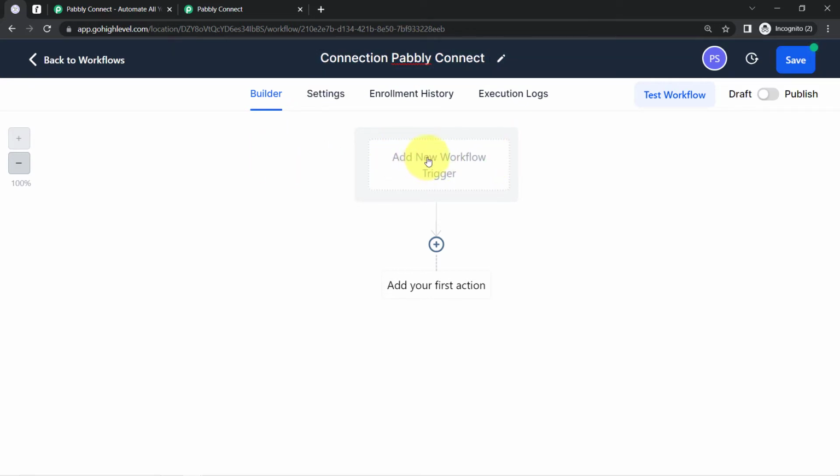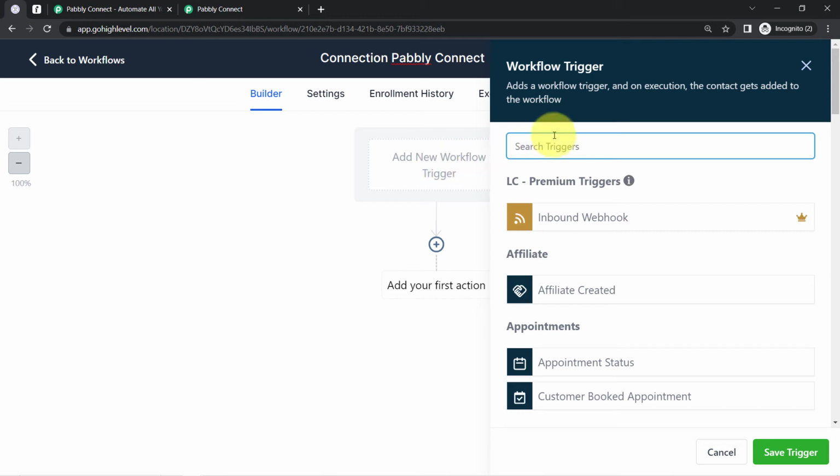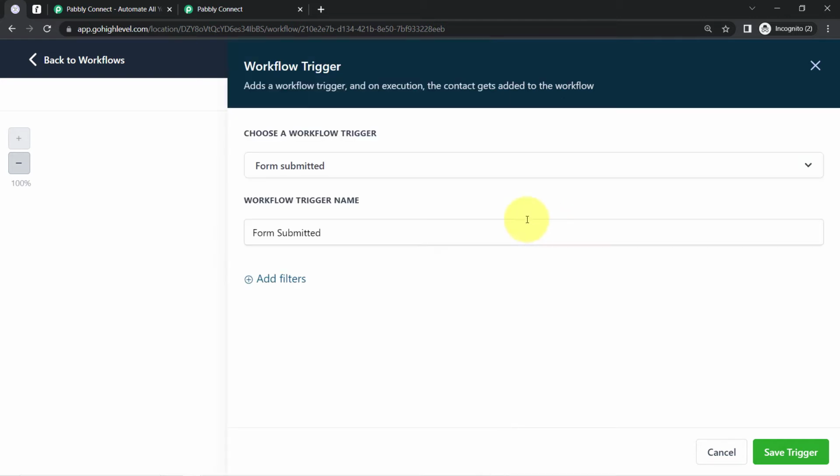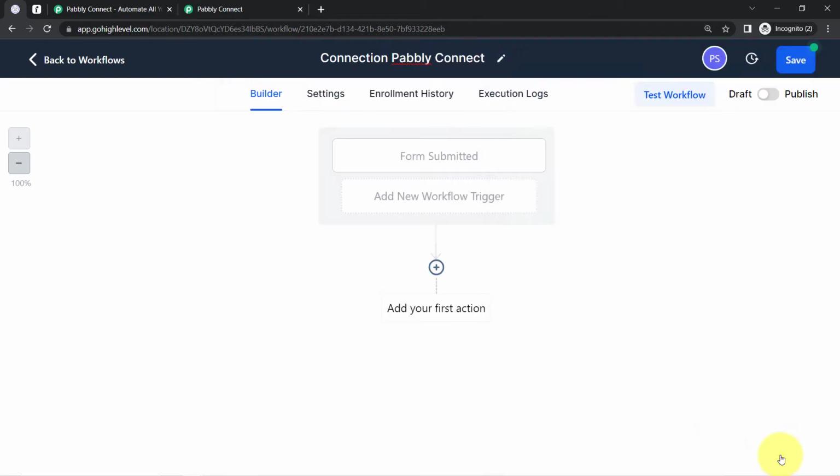Now simply click on this add a new workflow trigger, and here exactly we want that whenever a new form submission is made, the data should be received via Pabbly Connect. So that is why I'm going to search for the same trigger, that is form submitted. Here you can notice I have selected the trigger. Now click on save trigger, and this is how my trigger will be saved.